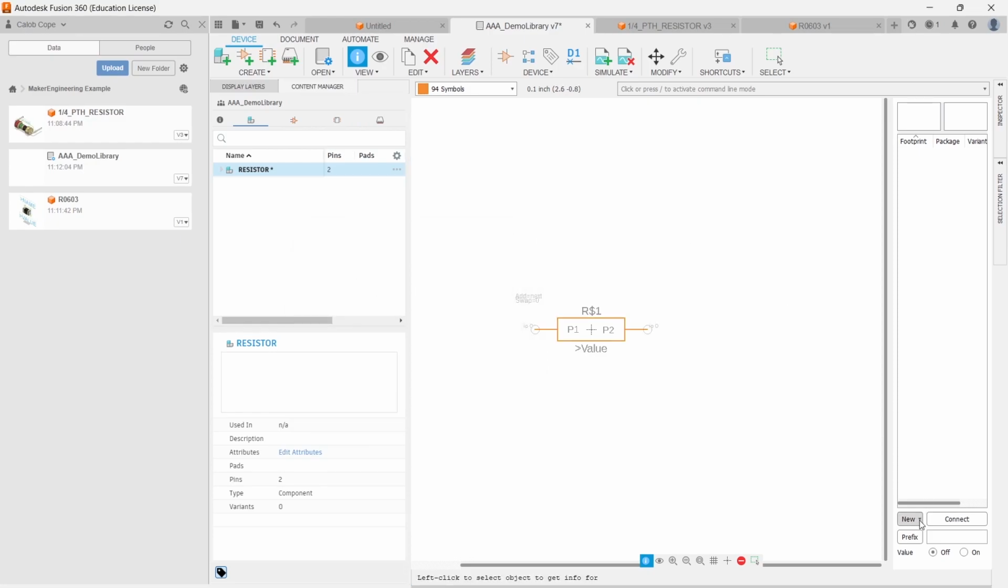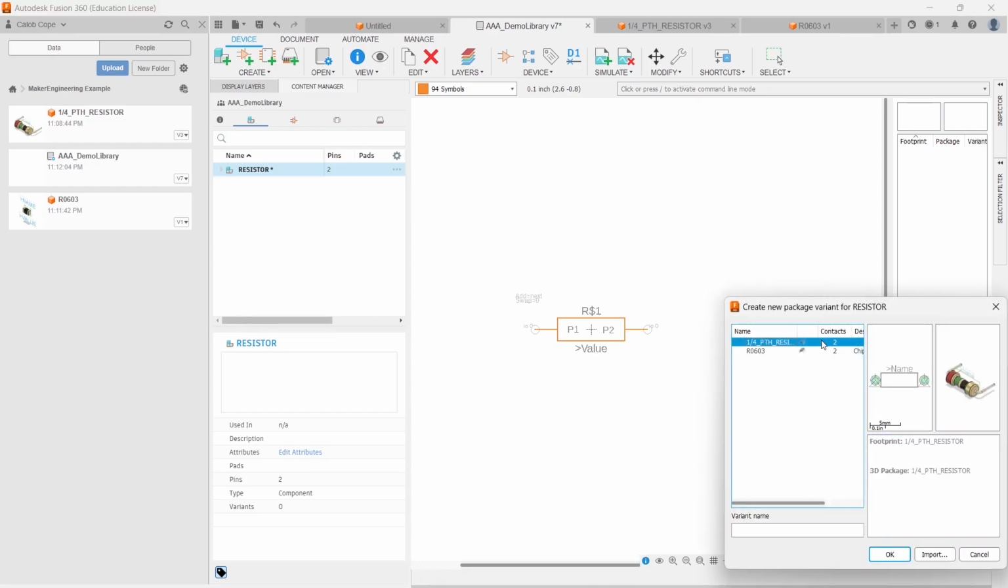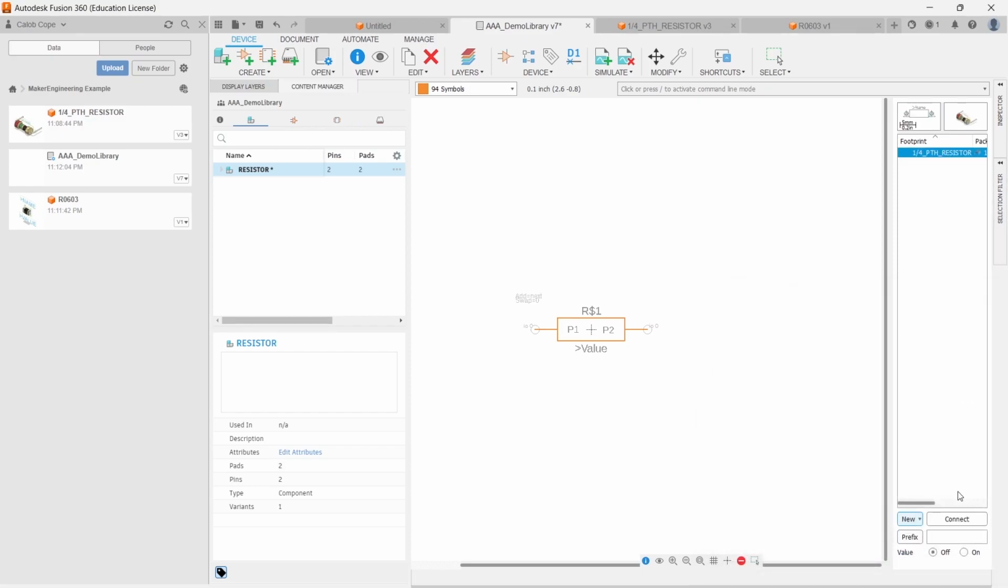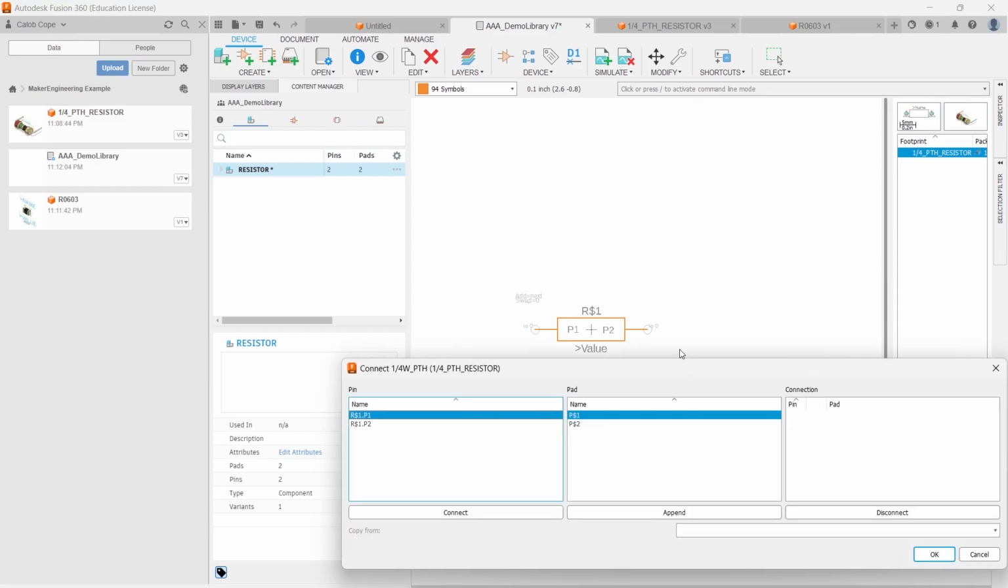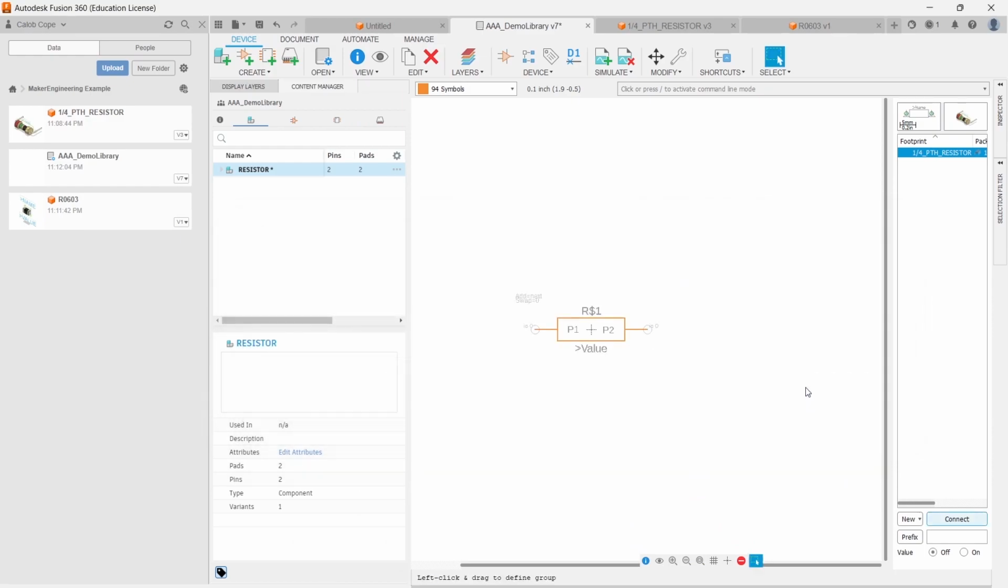So now we can go down here to the bottom, hit new, add a local package. We're going to add our 1/4 watt resistor. We're just going to call it 1/4 watt and plated through hole, or PTH. Now we can go ahead and connect the pins. So these pins here to the footprint pins. We're going to connect 1 to 1, 2 to 2. It's a little more tedious on bigger parts like IC packages, but not too hard here. We're going to turn the values on, so that will show this value on your schematic.